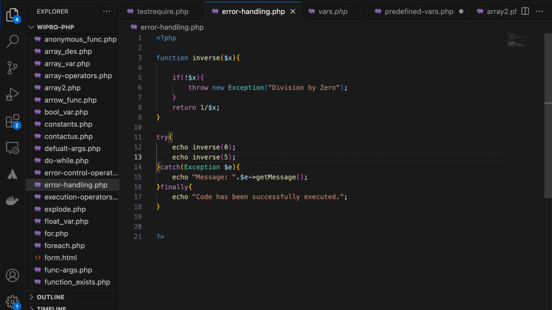So is it clear, guys, how to handle exceptions in PHP? So these are some exception handling basics, and you should also practice more with this exception handling.